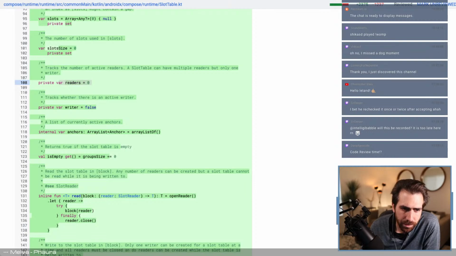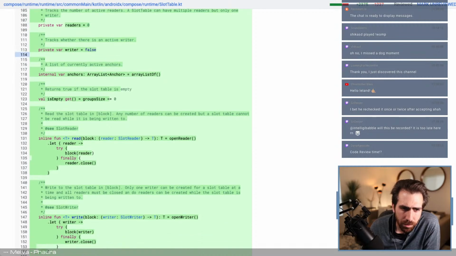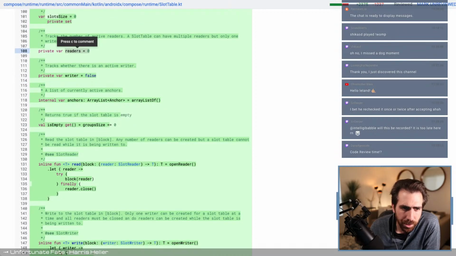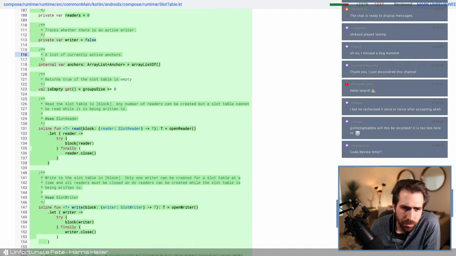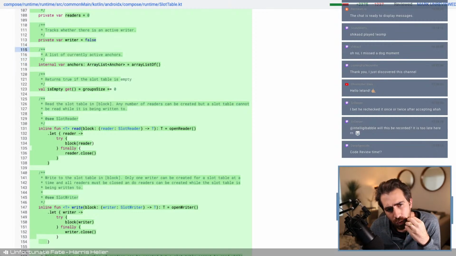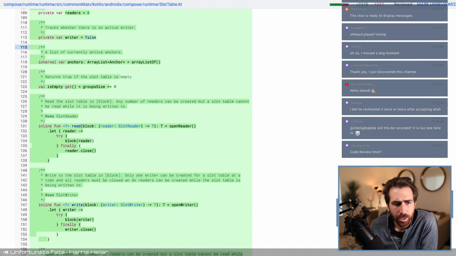So again, this is the number of active slot readers, which you can think of like a mutex, I guess. Not really a mutex, a semaphore. And then this is whether there's a writer. This is our array of anchors. Okay.